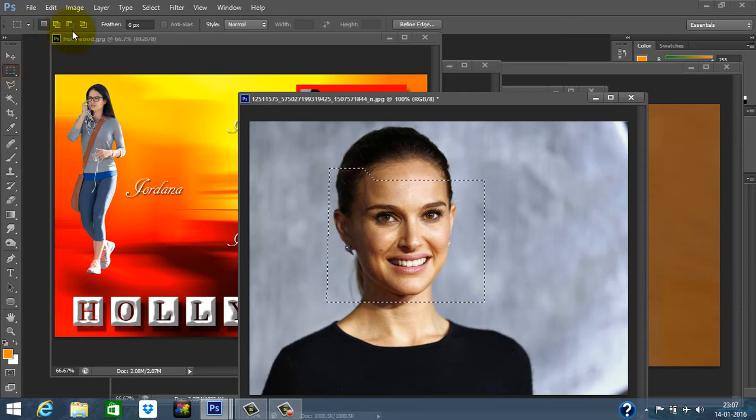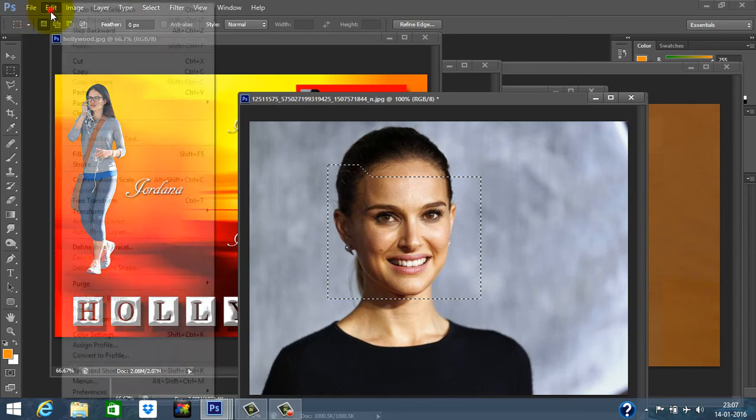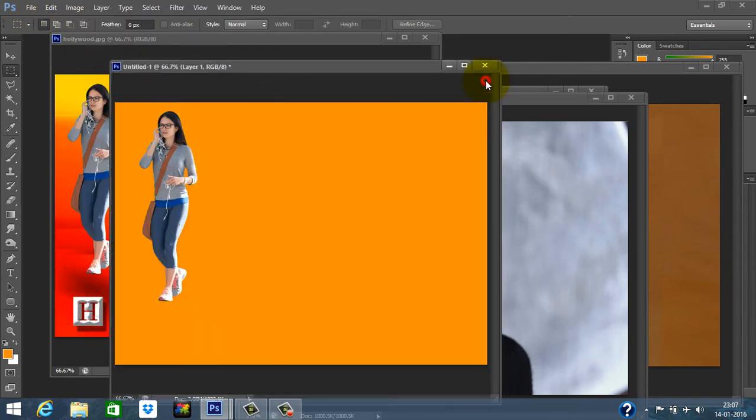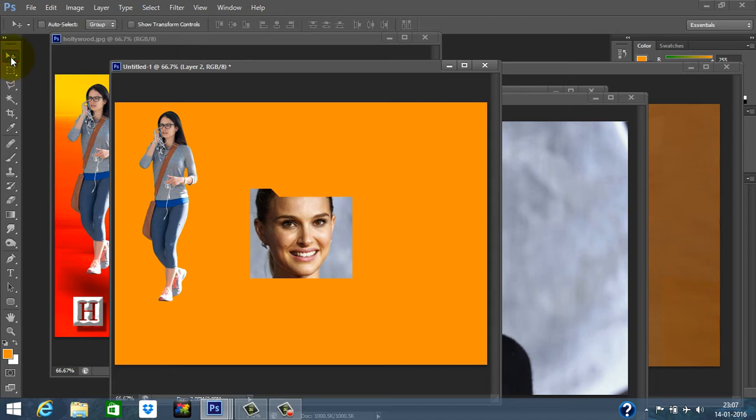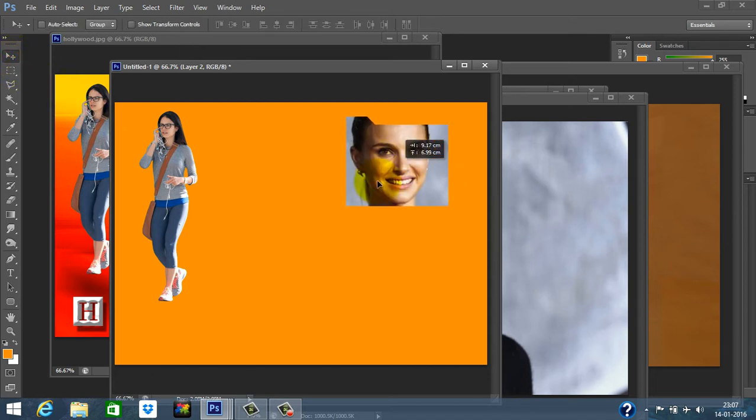So with rectangular marquee tool, we'll keep subtract from selection on and we'll minus this part, so it will become straight automatically, and then we'll slightly move it up. Yeah, then we'll copy this, edit copy, and we'll go to the new file and edit paste. Okay, now with move tool we can move this and keep it here, somewhere here.